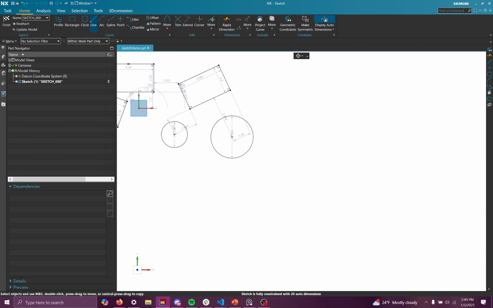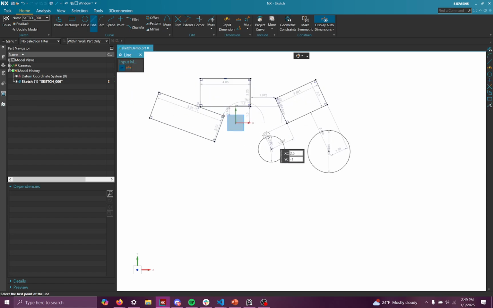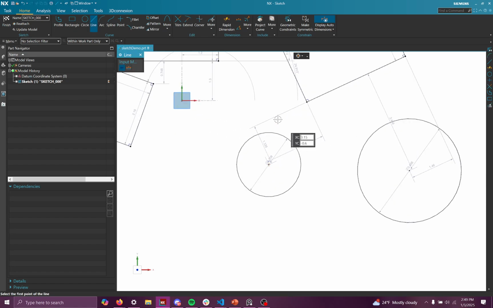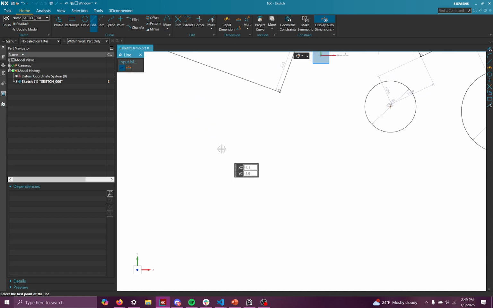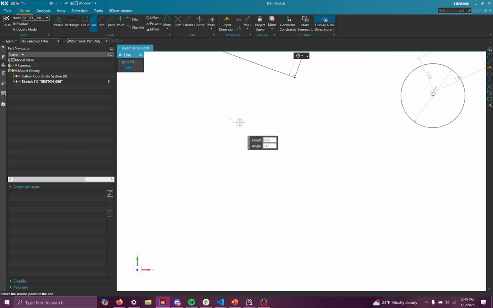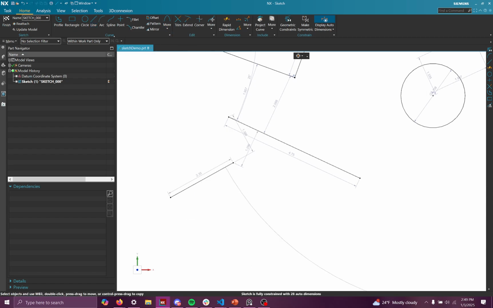Okay. The most common tool, the most basic, I'd say, is the line tool. In this case, you just start with the start point of your line, and then you can move it around to define the end point of the line. And that'll create your line there. Yeah, pretty basic. There's only one method to define a line.